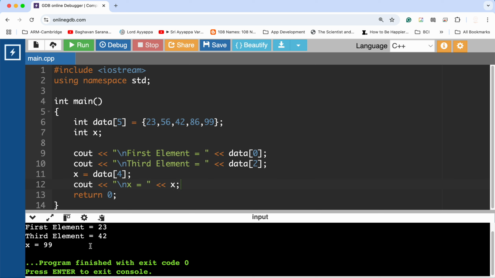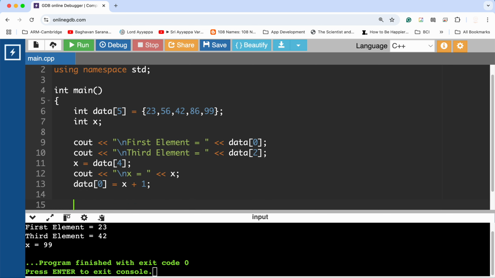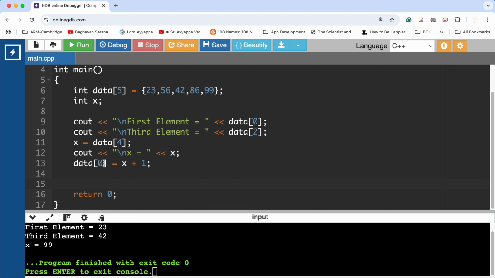I can also update any element in the array by directly using the index. For example, I can say data[0] is now equal to x plus 1. So what is data[0]? Data index 0 is referring to the first element. As we know, the first element originally is 23, but right now I am updating that first element with a new value, which is x plus 1. And what is x? x is 99.